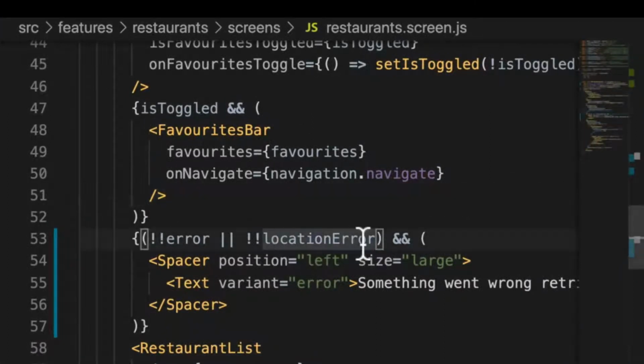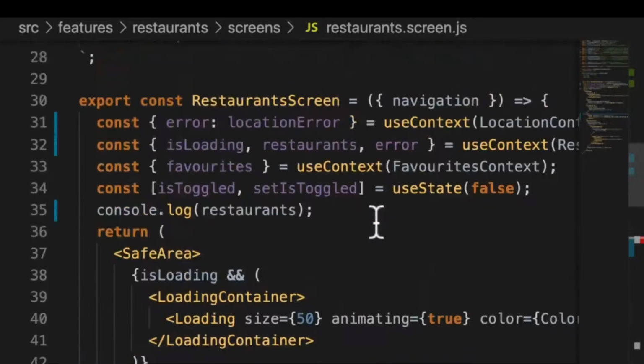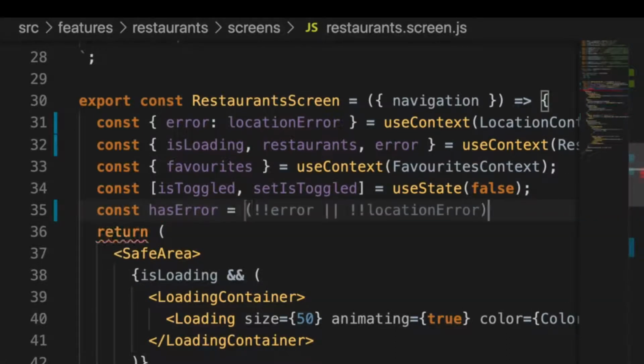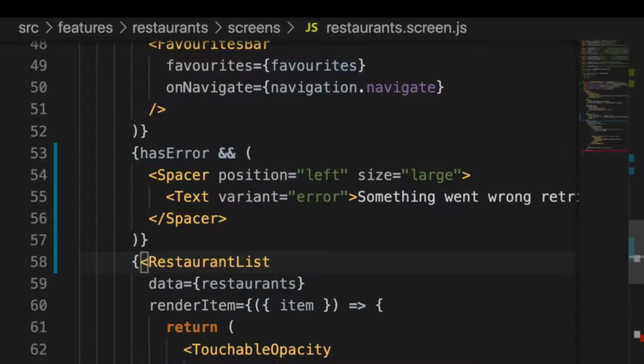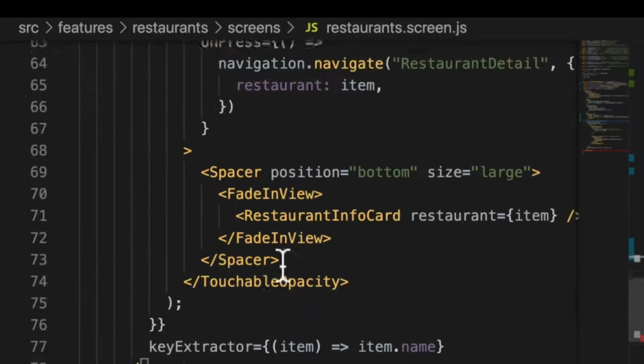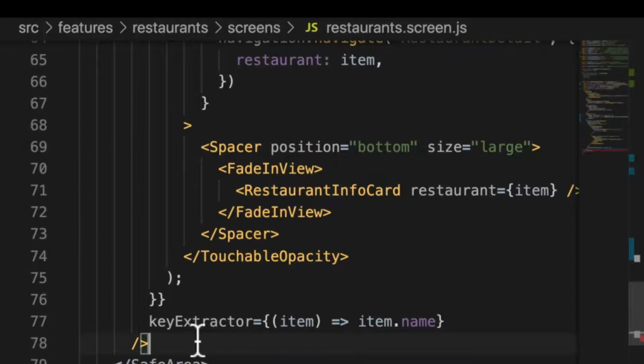Now that we have this error check on the location and potentially the restaurant list error, what we want to do is take this and say const hasError is equal to if either of these values is valid. And if you have an error, what we want to do is not render the restaurant list. So if you have an error, we're not going to render out the restaurant list.